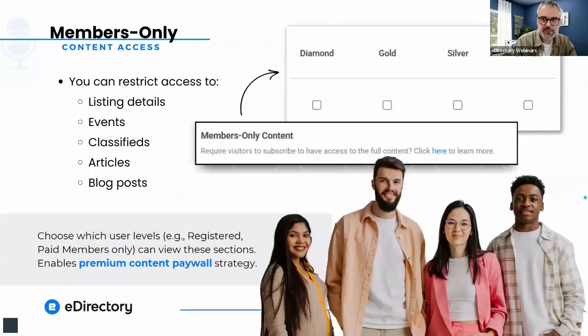And what about members-only content access? You can restrict access to listing details, events, classifieds, articles, and blog posts. You can choose which user level, for example a registered user or paid members only, can view these sections. And then you can enable the premium content paywall strategy. We will see this in more detail in our hands-on demo soon.